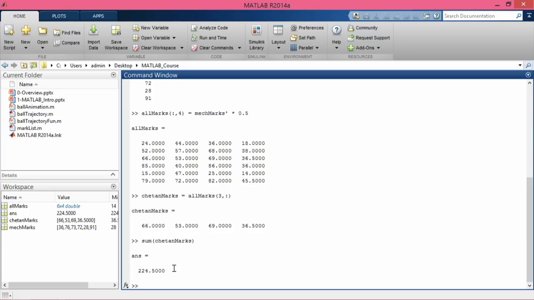Now, what I wanted to do is for Deepak and Farah, I wanted to get their marks for the first 3 courses only. So, Deepak is in row number 4, Farah is in row number 6, and I wanted column number 1, 2 and 3.